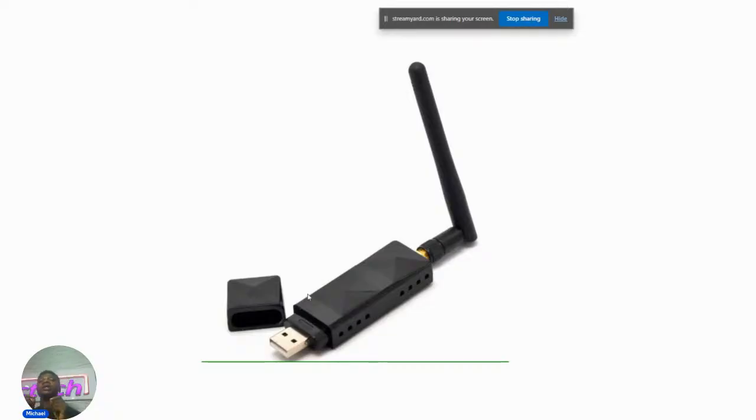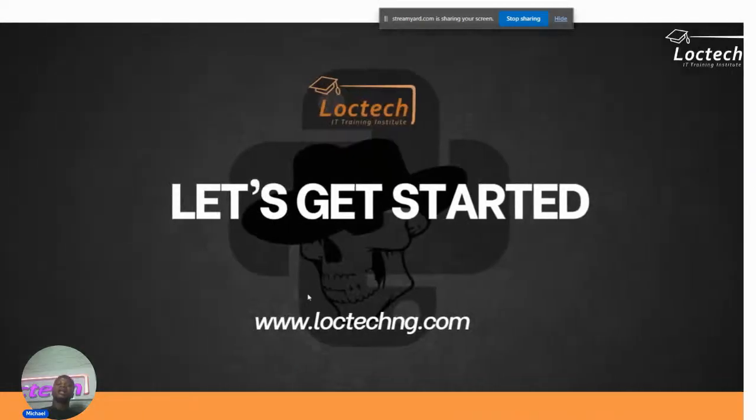So this is called a Wi-Fi adapter, or you can say a wireless adapter. Now, this adapter has several features that we are going to be exploring in this course. It is what we are going to use to hack our networks. This is our wireless adapter, and in fact, this is Atheros AR9271. So going on, let's get started.